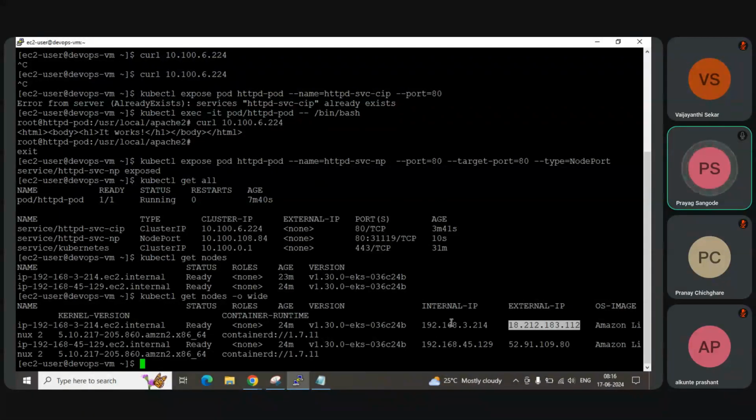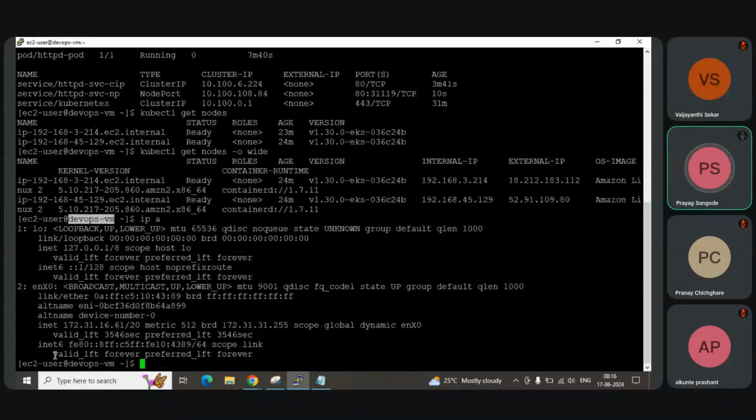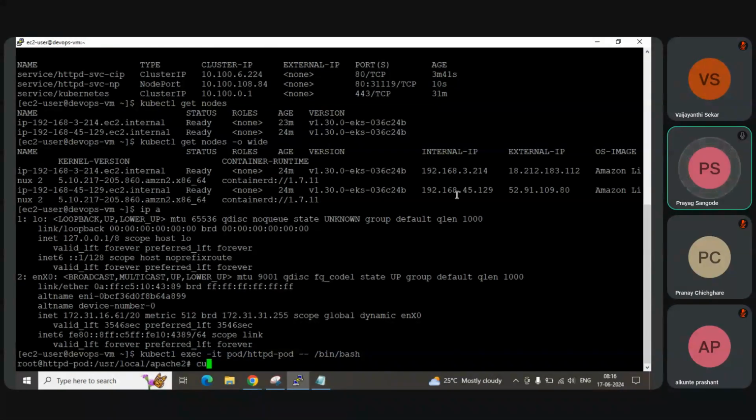But here even 3.214 will not be accessible because it is not part of the DevOps VM. If it was part, then we could access it. Check the internal IP of the DevOps VM. It is 172 something, and 172 will not interact with 198. So what we'll have to do, and this is only for testing purposes, is go to our pod, exec1. We'll go to the pod and just do curl.